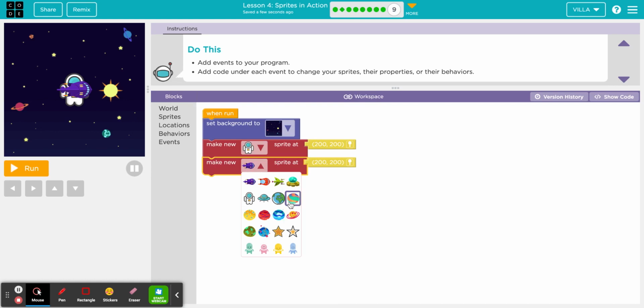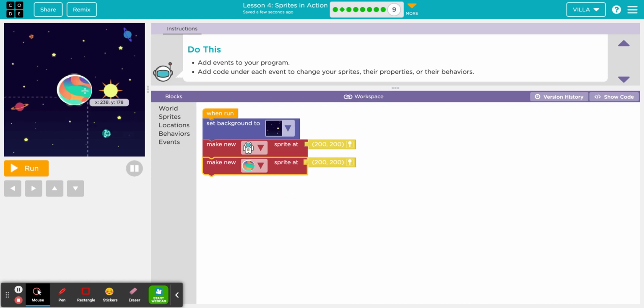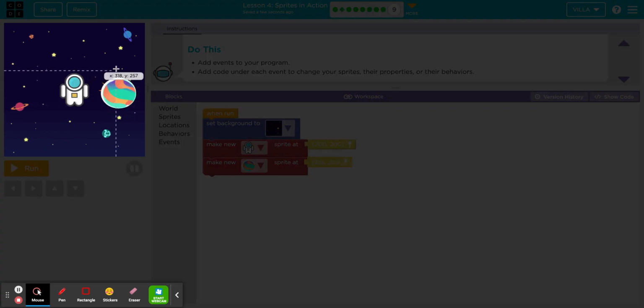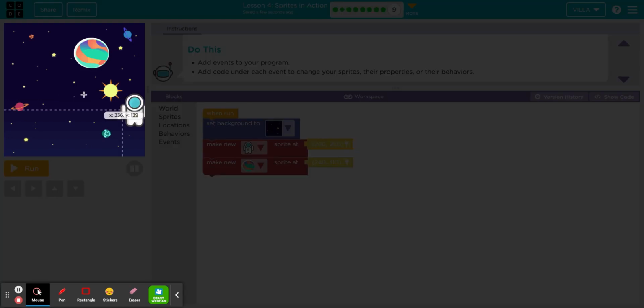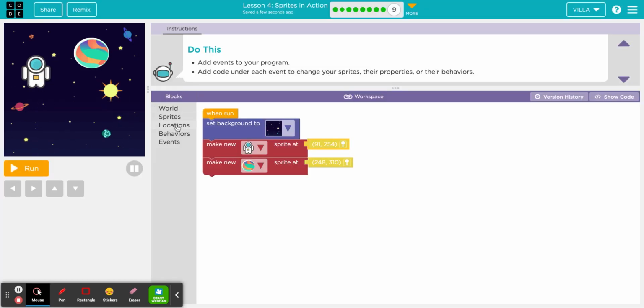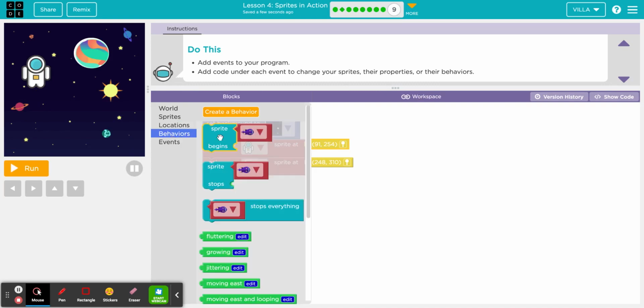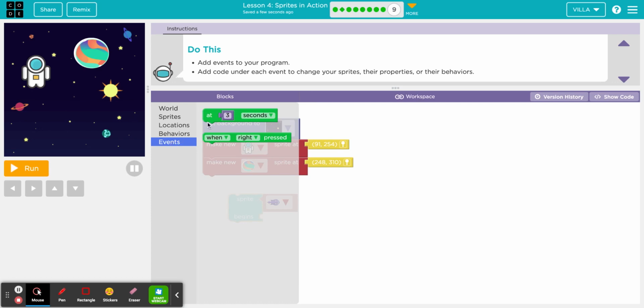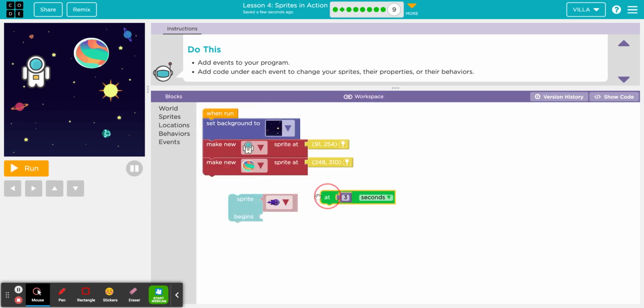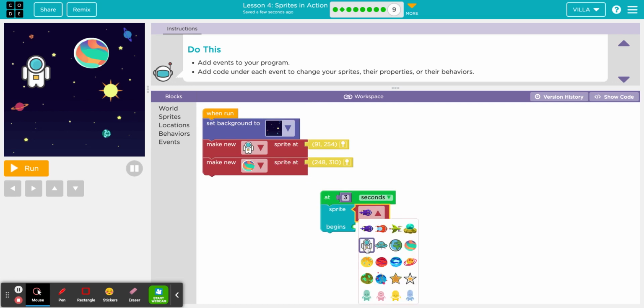I'll do a planet, but I don't want them to be on the same location, so I'm going to change the location of the planet to be here, and I'm going to change the location of the astronaut to be over here. Let's see, locations are there. Behaviors, sprite begins. You know what? I'm going to add that as an event. So at 3 seconds, sprite begins, and this is for the astronaut.